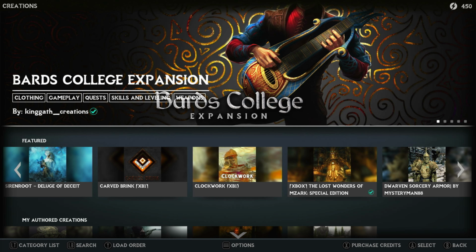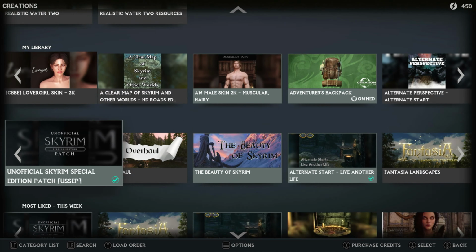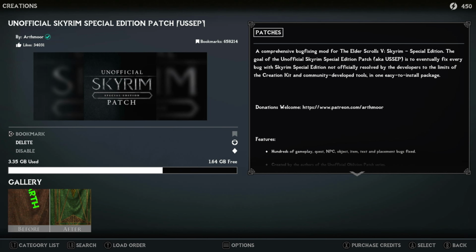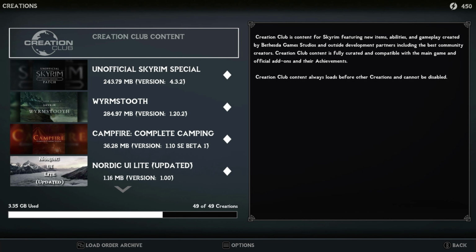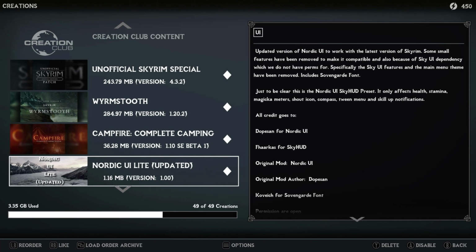So you've now got all of your Creation Club creation mods downloaded and you want to start modding the game. Let's say we've got the Unofficial Skyrim Special Edition Patch. Just go on there, click download, and then let it place it in the load order. Now say that you have downloaded these 4 mods here. You've got them in position as they are right now, and you're happy with the position that they're all in.